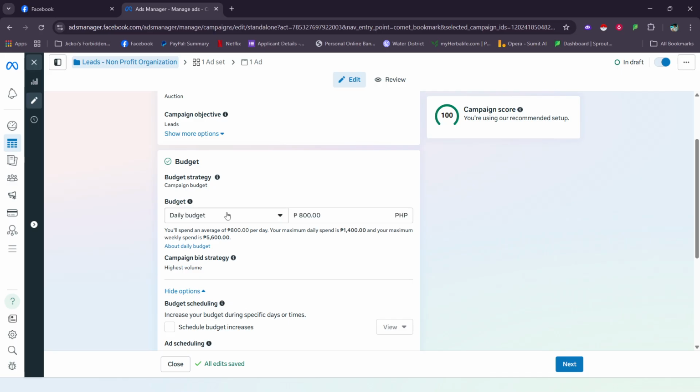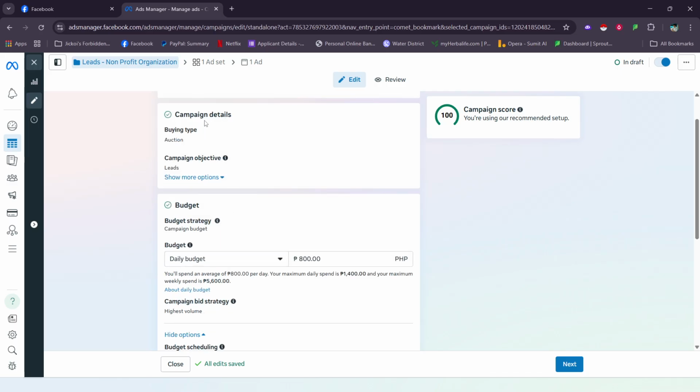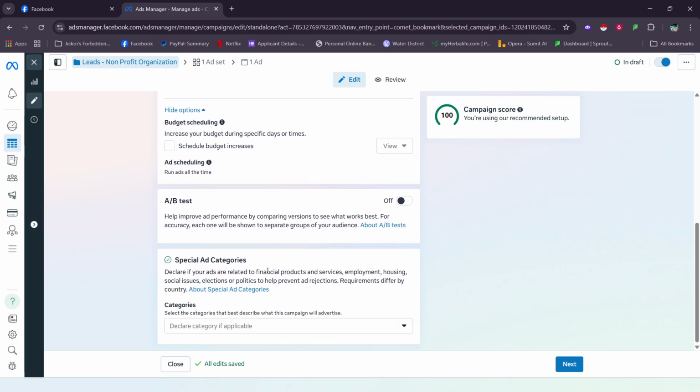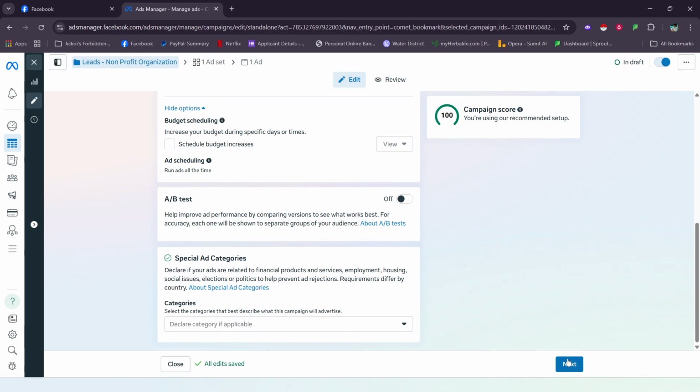Let's get started by heading to Meta Ads Manager and signing in. Make sure you're in the ad account that's connected to the page you want to promote. Once you're in, click the Create button to start a new campaign. When you see the list of objectives, choose Lead Generation.